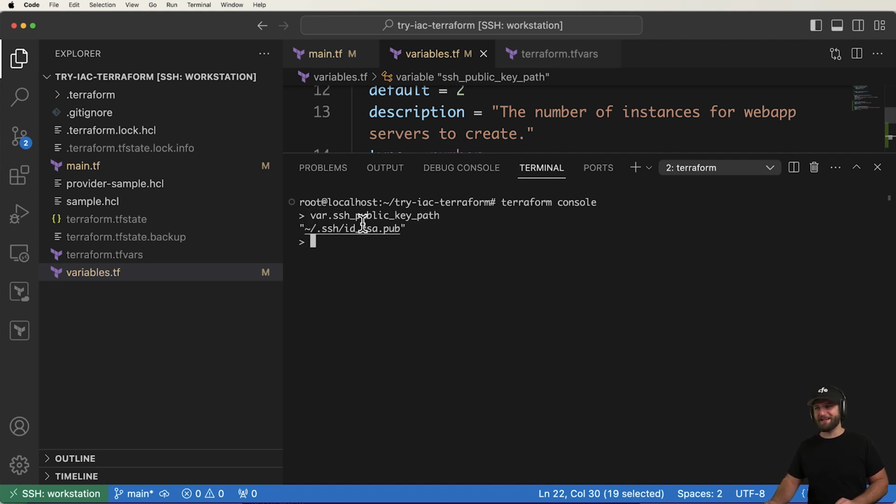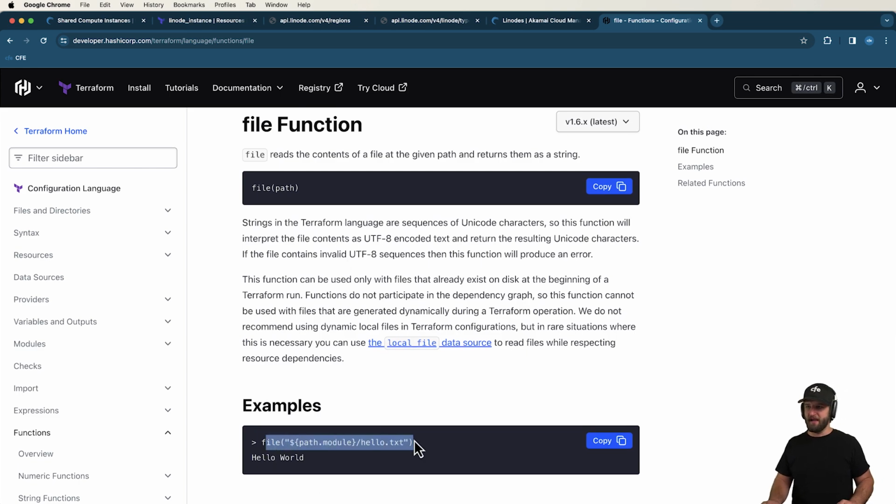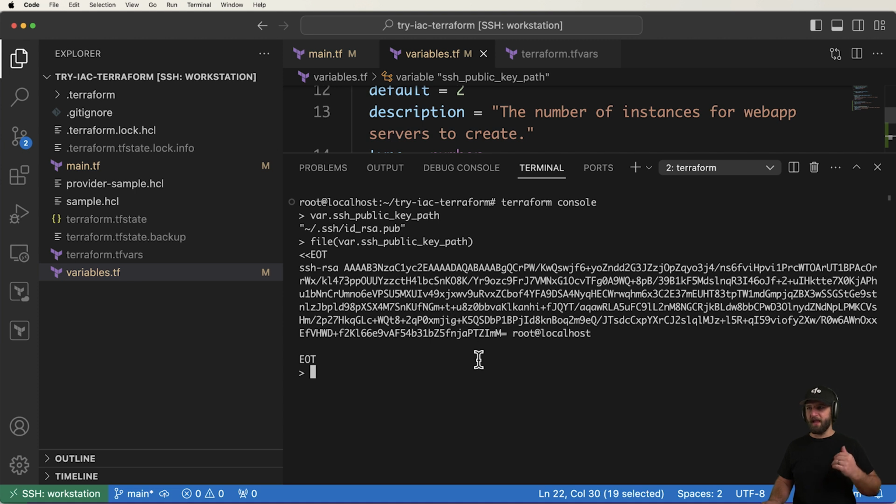And so before we look at the contents of this file, let's take a look at a built-in function to Terraform called file. It quite literally reads the contents of a file, assuming that you pass it a valid path. And that's essentially what we're going to do now. So we'll do file and var.ssh_public_key_path. We hit enter, and there is that value. Now, there's a couple things that are interesting about this EOT here. If you're familiar with that, that's just opening the file and closing the file.